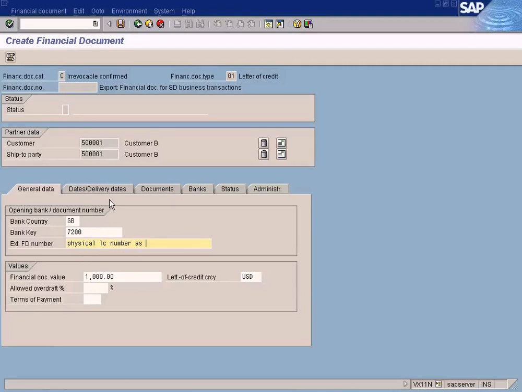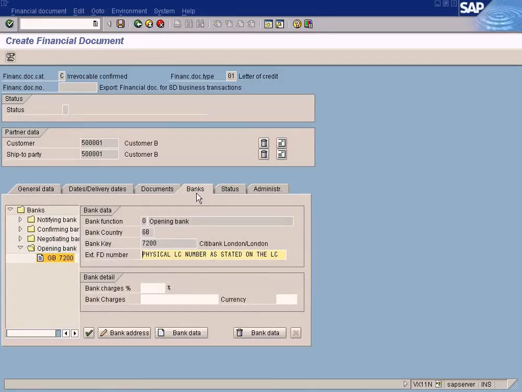So that may not be the same number which is printed on the letter of credit, the physical number. So you have to put the physical LC number as stated on the letter, on the LC. Alright, so you just look at the LC letter and then you will find a number and then just key in here. Now we can go to banks. Alright, now it doesn't throw any more error message.